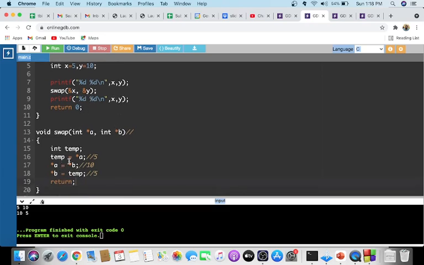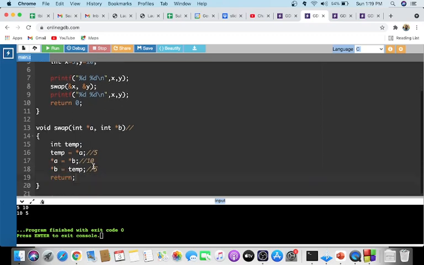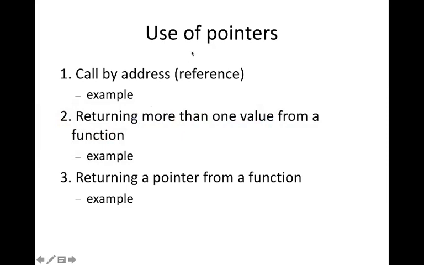So you are passing the address here, and inside the function you are changing the value at the address. That address value is changed, so the x value and y value are changed inside the program using star a and star b. Okay, so that swapping will happen. So call by reference or call by address can be used. Call by reference is not there, but call by address is there. You are calling using this address, so you are passing this address and you can do this manipulation. So that is the first use of pointers, call by address or reference.